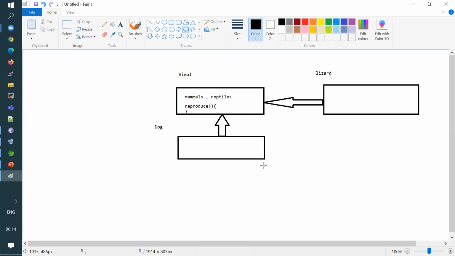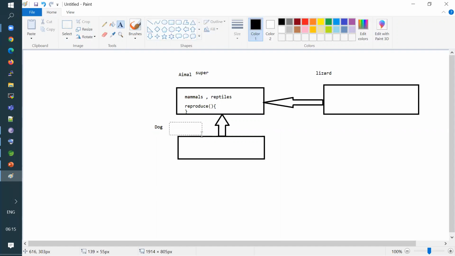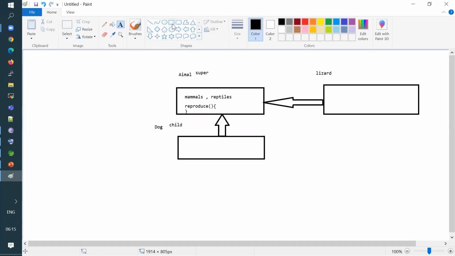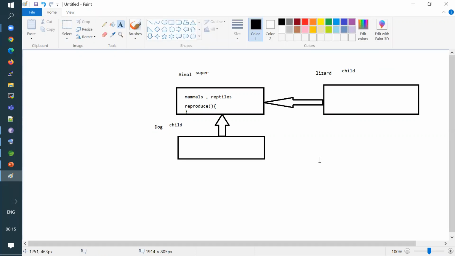Is it clear? You have an animal class, which is basically a super class. This is our super class, and this is a child class. A dog is a child of your animal class. So that means we can say that class dog extends animal, and at the same time class lizard extends animal, right? Here this is the assumption I put forward before we dig into the further concepts. Is it clear?